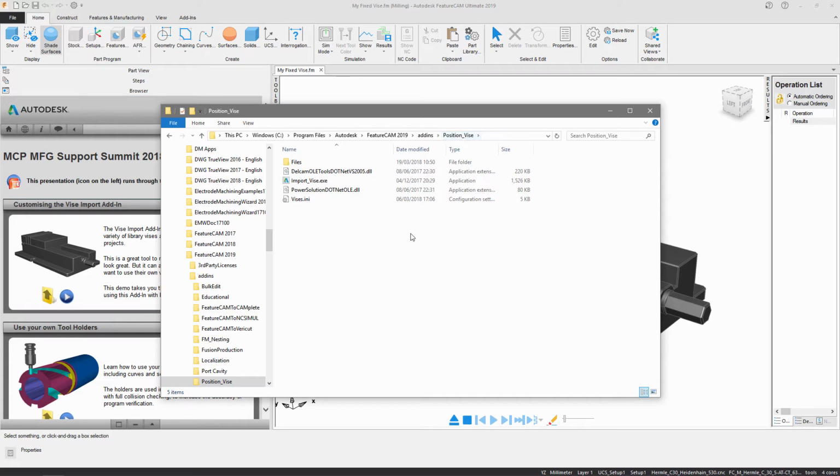Within this folder, we need to make two changes. The first thing we need to do is save the vise that we've just made within this Files folder, and then we need to make a small change to the initialization or INI file to make sure that it appears in the drop-down menu within the add-in itself. So let's go ahead and save the files in the correct area.